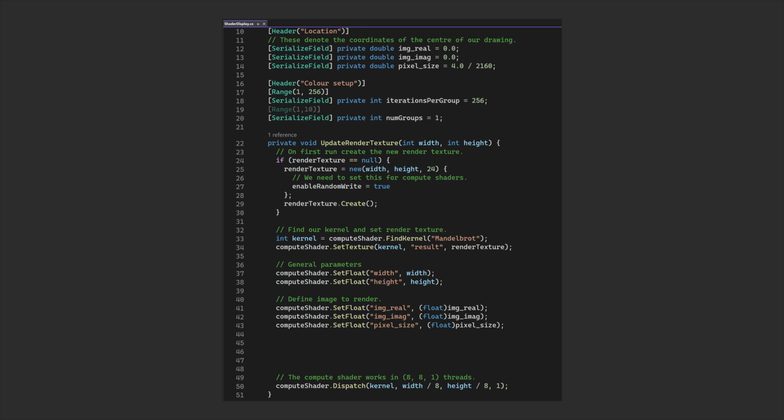Again, we'll use a range attribute to limit what we do. There must be at least one group and I've bounded the upper limit to 10, so we never do more than 2,560 iterations in total. I note now that I was too focused on the shader code and I accidentally used snake case naming for the location variables. Oh well, no point changing that now.